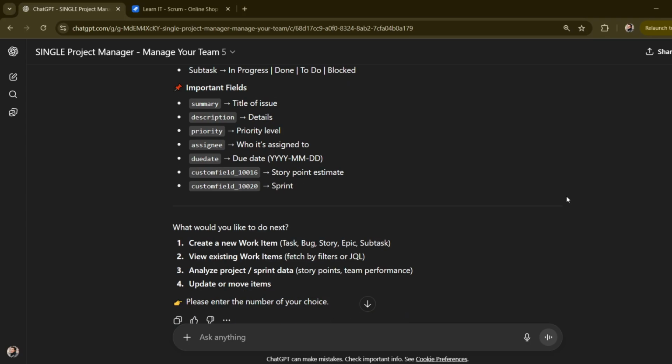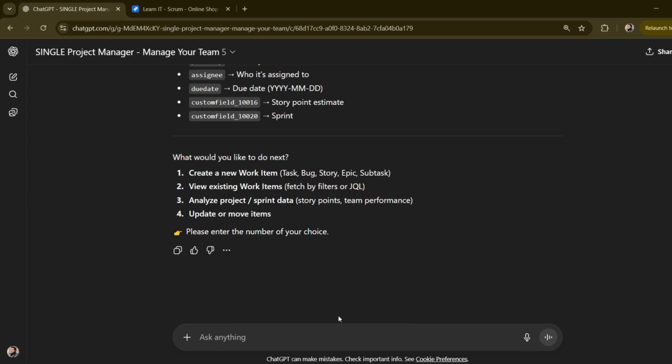Once the project context is in place and checked, we can move from preparation to action. This is where the single project manager truly demonstrates its value: the ability to create epics, stories, tasks, bugs, and other issue types quickly, with best practice content, and without compromising on quality. Let's begin with the epic.